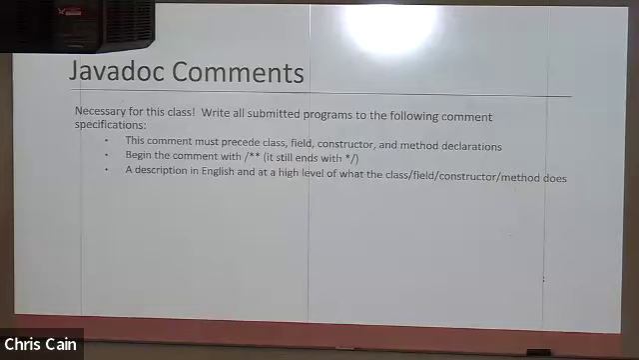This should be no longer than a sentence, two at the absolute most for something that's very complicated. Keep it very high level. Don't go into a ton of detail about it. Just give them an idea of what this is, so they can determine this is what I want or this is not what I want.